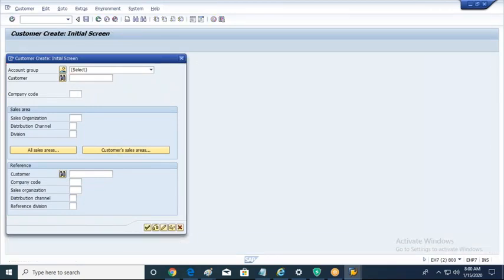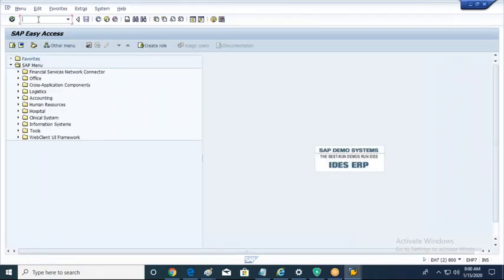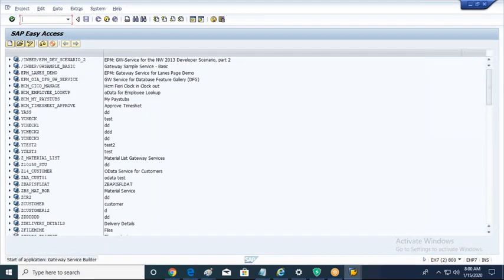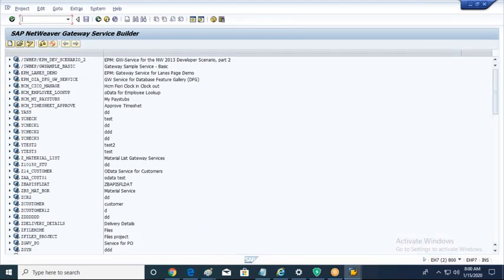Okay, now coming to how to create in a Gateway system. We create OData services, and OData services are created on top of an OData project. So OData project or OData services, everything is created in one T code. It is SEGW. SEGW is the transaction code where we create our OData services.